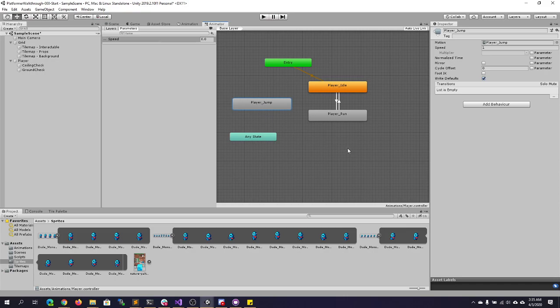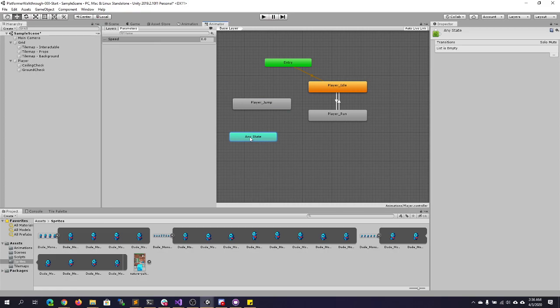Now, whether the player is idle or running, we want to be able to jump. So that means we want to go from any state, because we only have 3 states. Either I'm not moving, I'm running, or I'm jumping. So from any state, right click, make transition, and click on player jump.